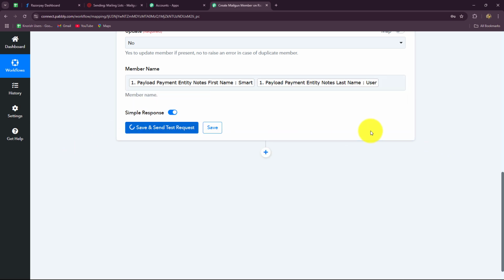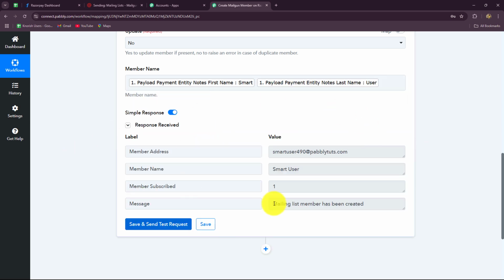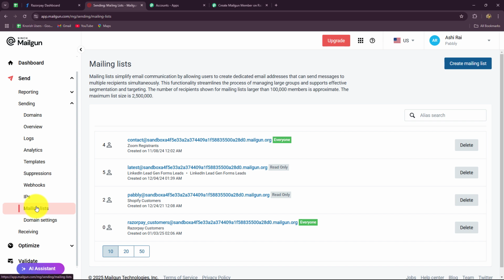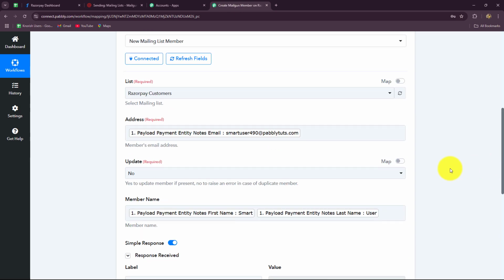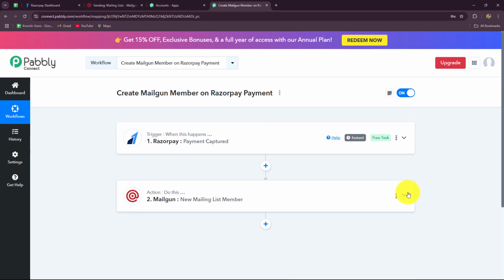Then directly I'm going to click on save and send test request button, and here it is saying that yes, mailing list member has been created. So now I'm going to quickly take you towards Mailgun. We will go towards mailing list, and this is my list. I'm going to open the list, and you can see that a new member is added over here with the same email and the same name. This means our connection between Razorpay and Mailgun is absolutely successful.